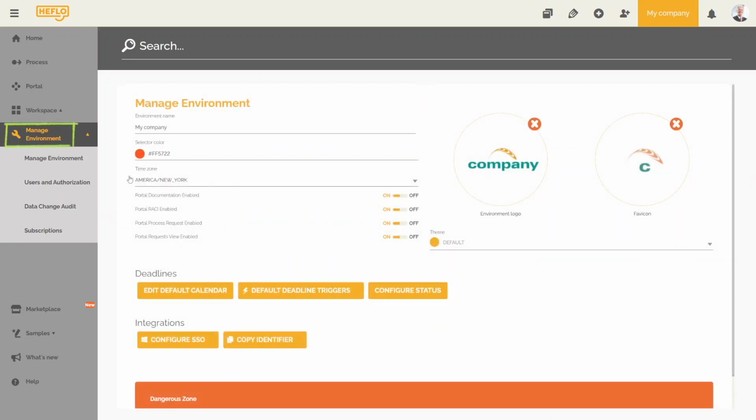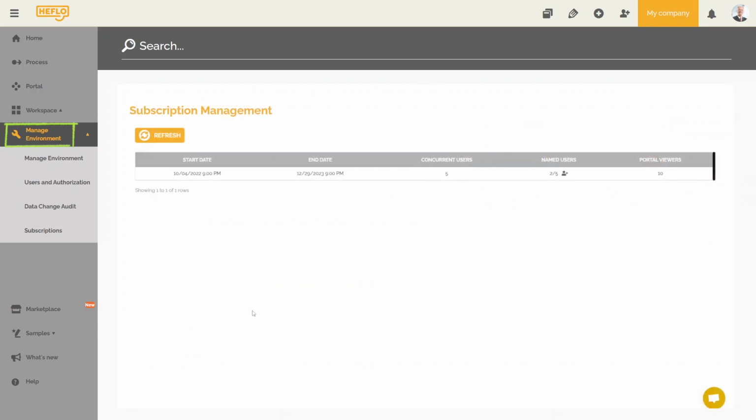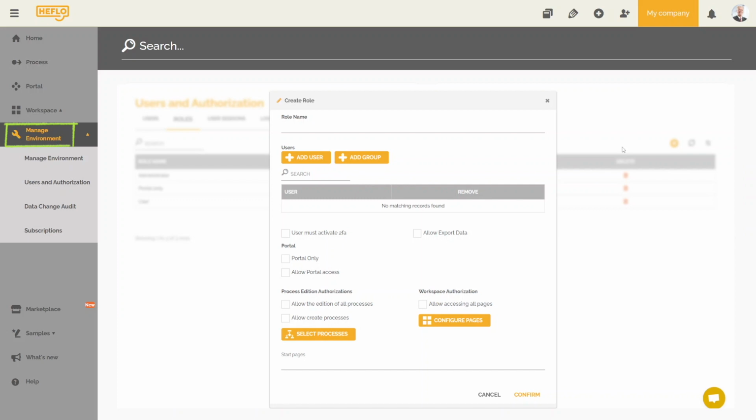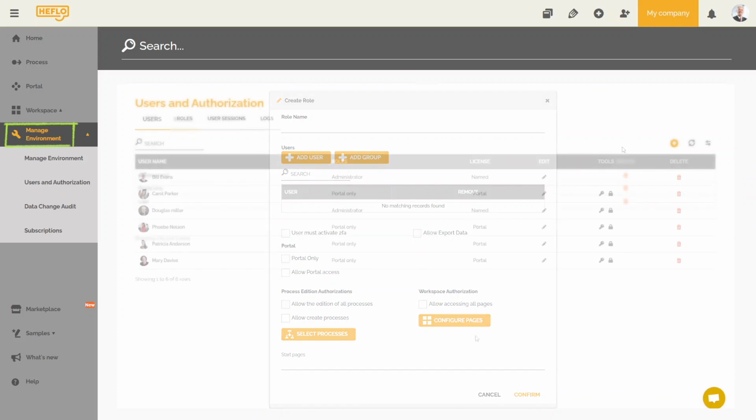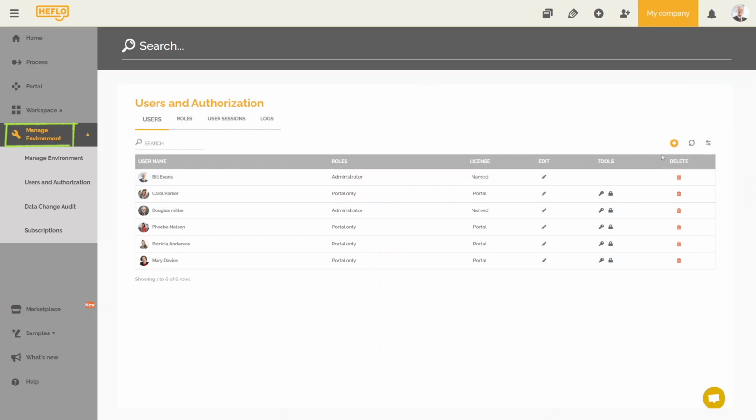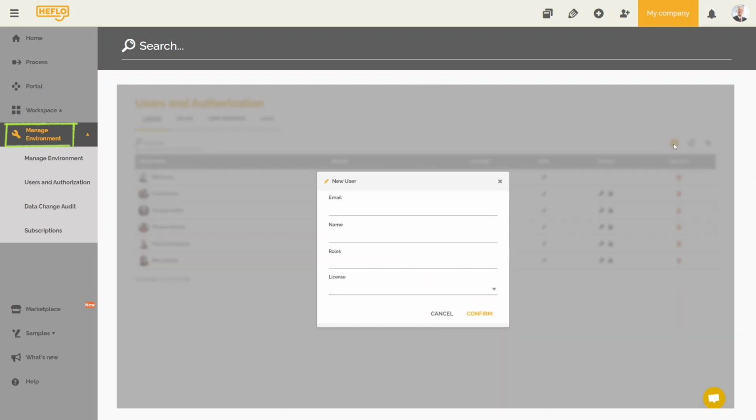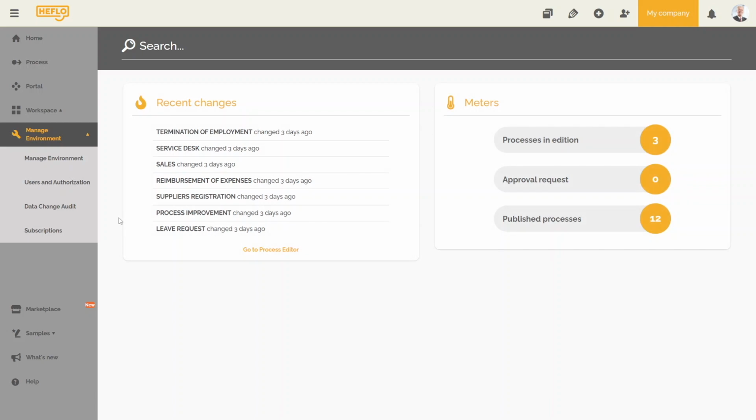You also have access to the different screens to manage your environment. It is in this part that you can customize your environment, manage your licenses, and your user roles. It is also in this part that you can create and invite users. In this training, we will present the screens of the Process Editor, the portal, and the different screens of the Manage Environment part. Workspace screens will be presented in automation training.